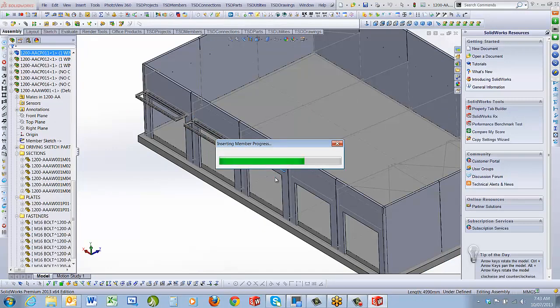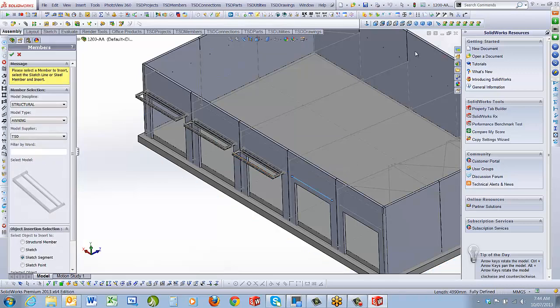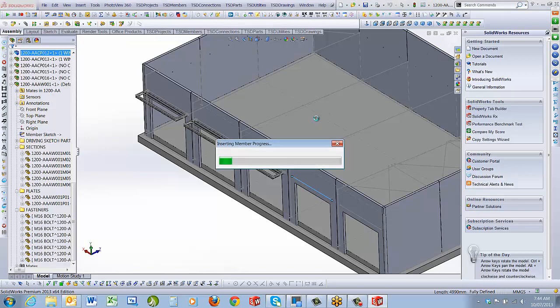Oh, and by the way, that awning is completely detailed up. If I hadn't showed it, I think I did show it. I'm not sure. So I'm just adding in the awnings, one by one.